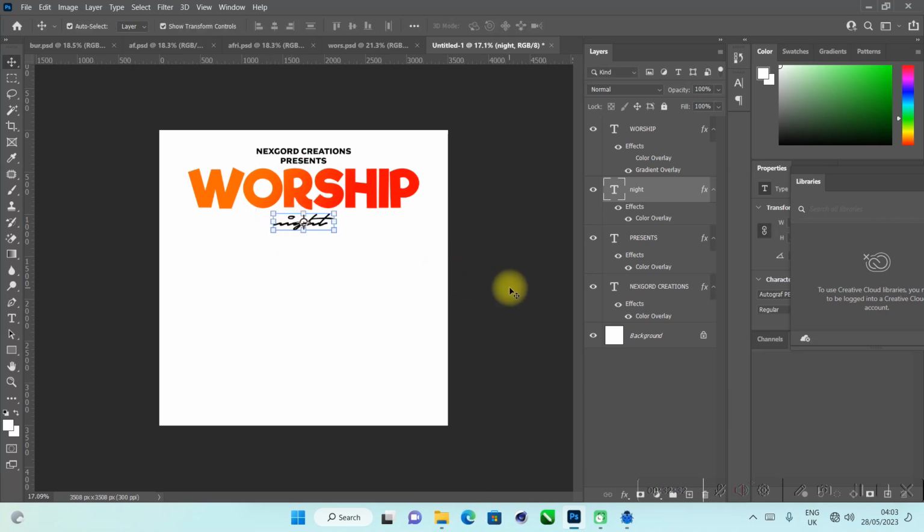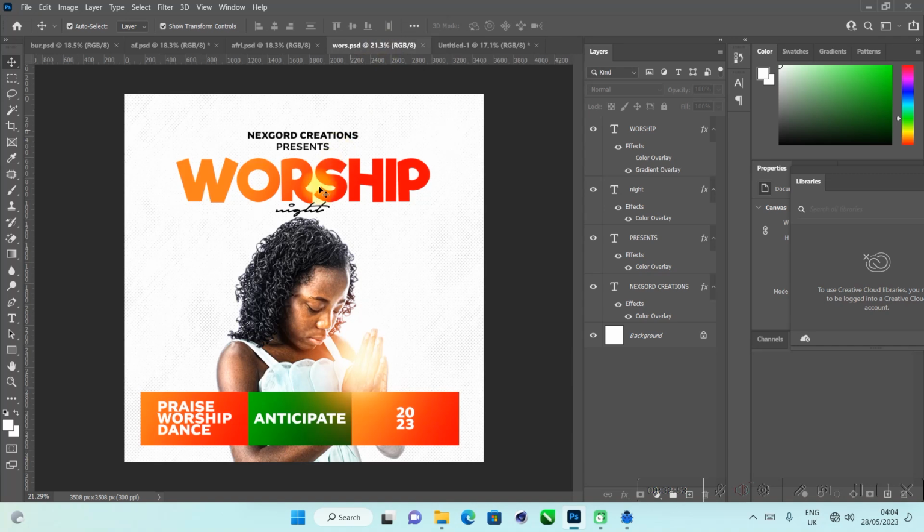So in this case, when somebody looks at this design, where the focus will first go is on this worship before this night, because of the colors used to color this text, the worship. So now let's import our image.